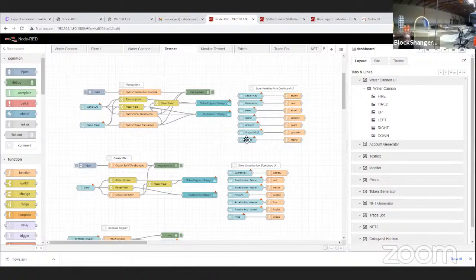And then you can also do, this is an optional field. You can add a memo to your message. And that would be all the information that would be needed in order to submit a Stellar transaction.